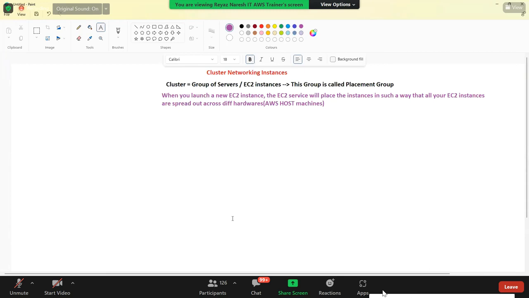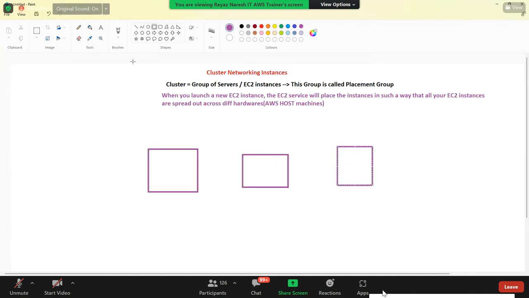So let's say, for example, you have 10 different host machines, and you launch an EC2 instance one here, one here, one here. These are different host machines. Can you tell me what is the speed? Do you have extraordinary high performance between them, as they are in different machines? The performance will be a little bit lower.